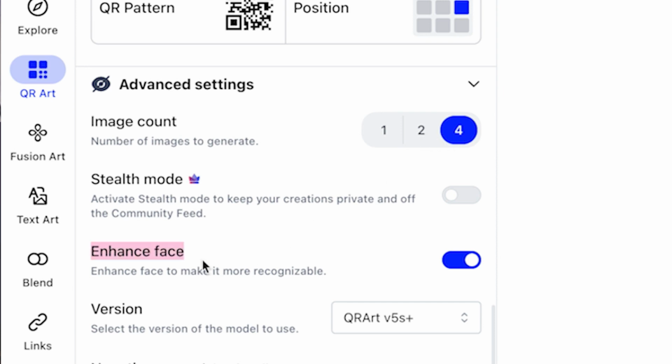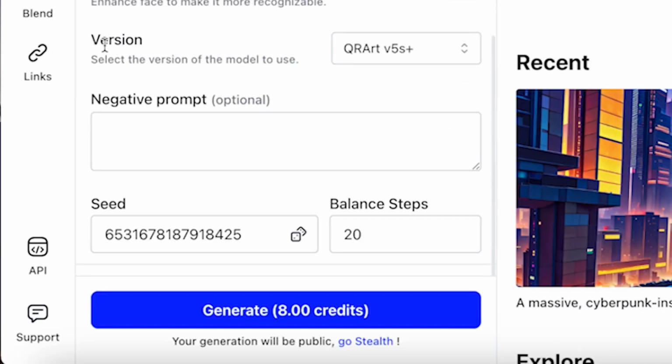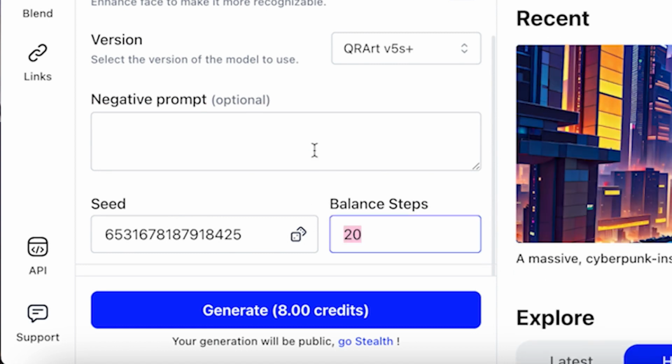To ensure optimal scanning, make sure to check the Enhance Face option if your QR code contains any characters. In the absence of that checkbox, the faces and anatomy are, to put it mildly, not very good in terms of quality and accuracy. Next, leave the remaining settings as default. The seed will automatically adjust itself at this point. 20 steps should be sufficient, honestly, and that is it.